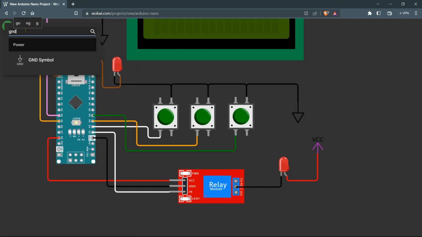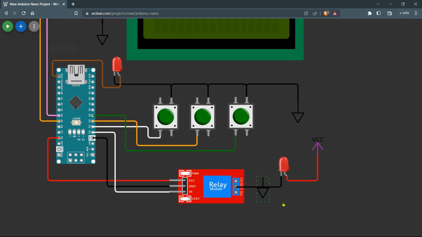It's important to note that the relay can be used to control either AC or DC loads, but ensure that the load is connected in series with the relay module.